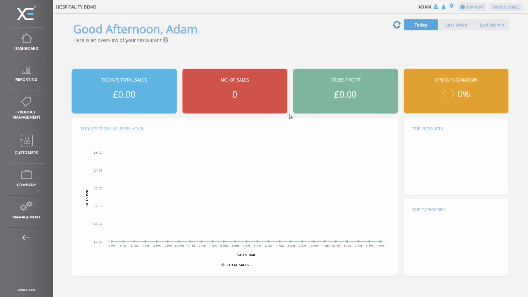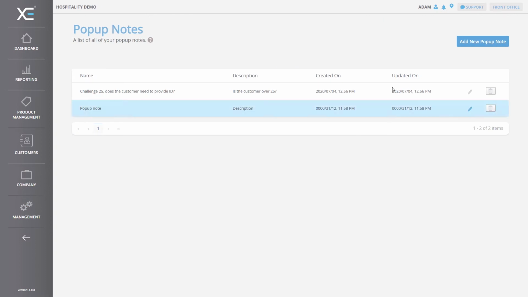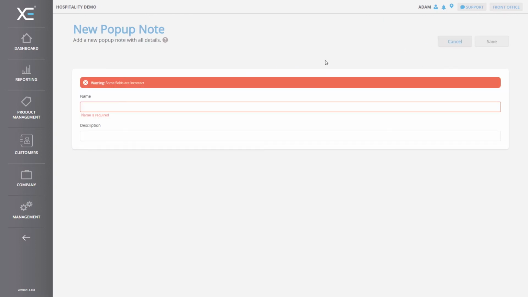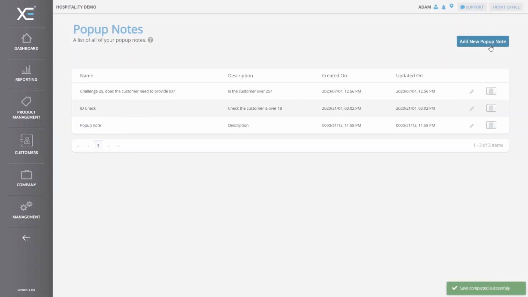In order to create a pop-up note, from the back office, press Management, then Pop-up Alerts. Next, press Add New Pop-up Note. Enter a title and a description. In this exercise, we will be creating an ID check, so we will ensure our staff members will check for ID. Once you have created all the information we want, press the Save button located in the top right.